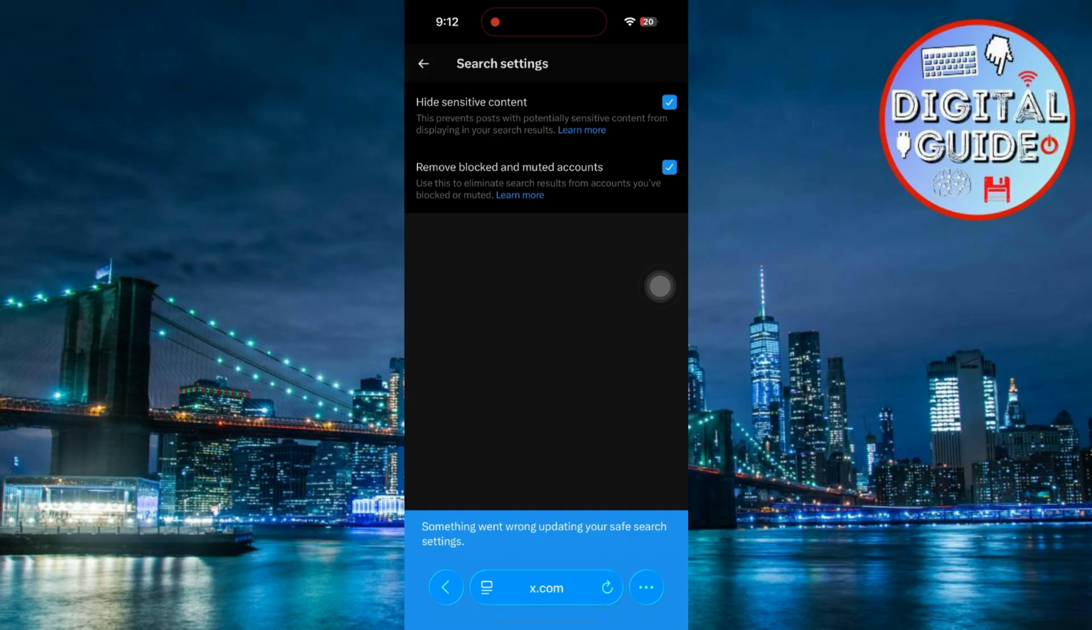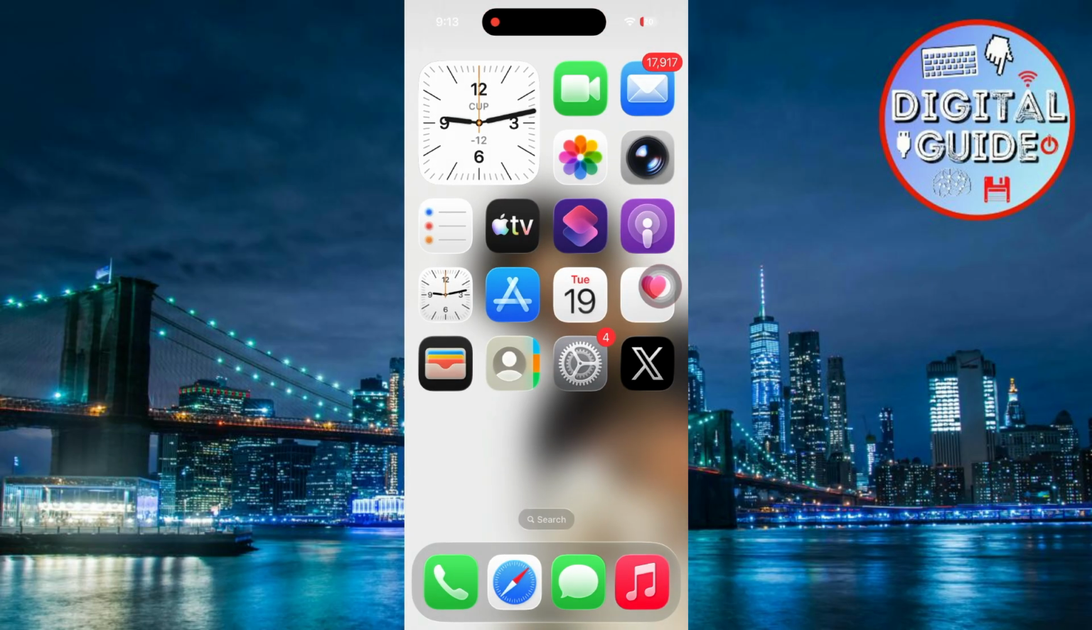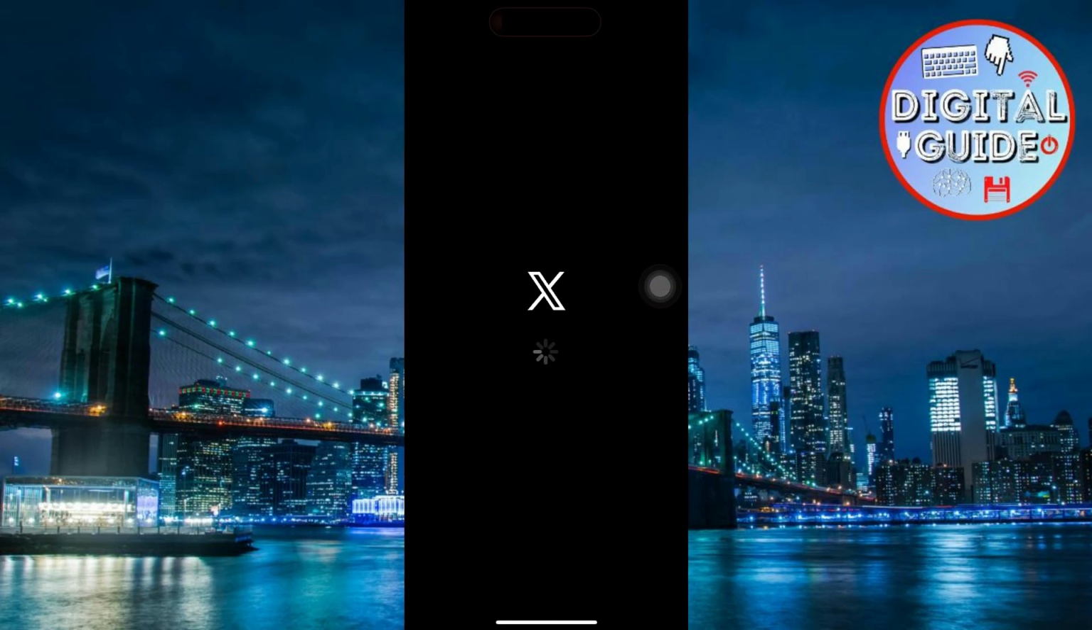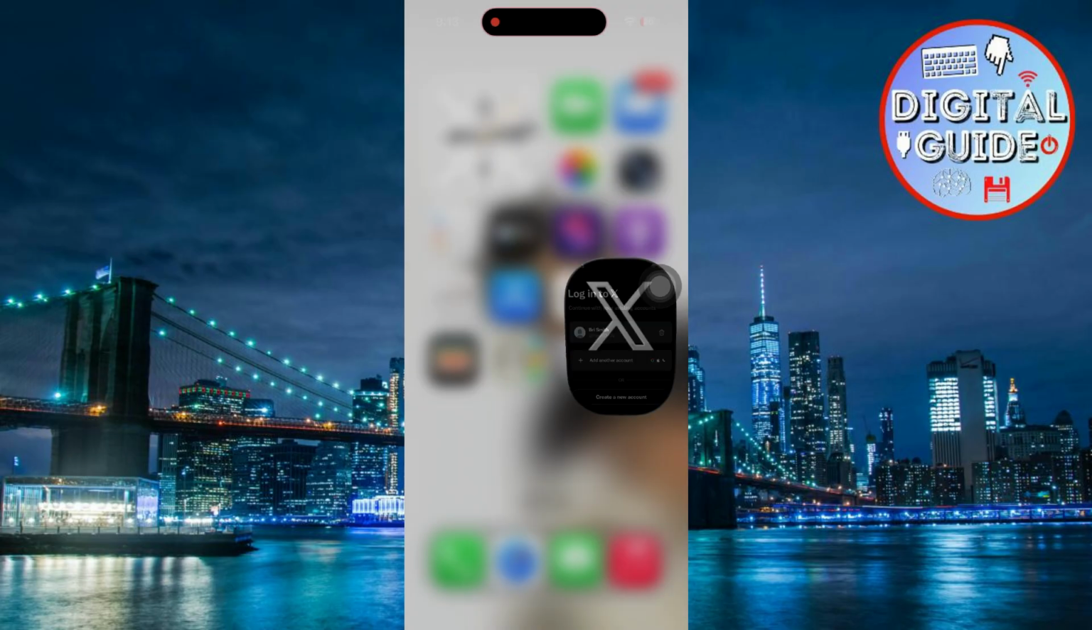Once you finish these steps, close and reopen the X app on your phone. Now, when you open posts marked as sensitive, the warning should stop appearing as often, and you should be able to view the content normally.